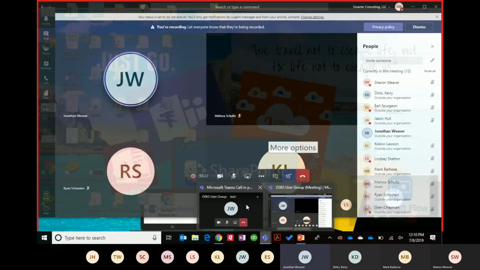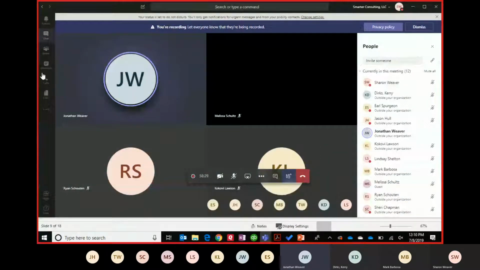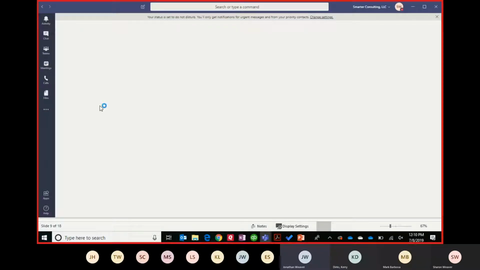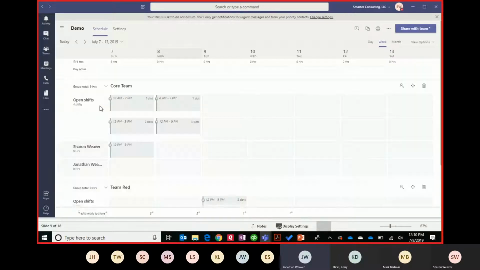So I've set up, see once again, if I go to this dot, I can click where it says Shifts, and it opens an entirely different application. It looks a lot like a calendar, right? It's a shift calendar.